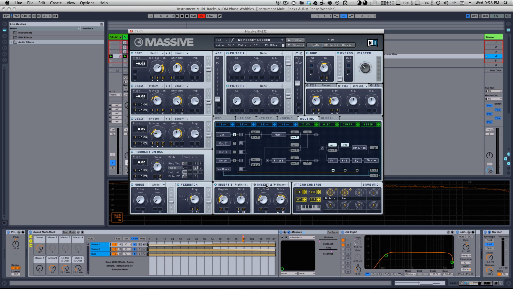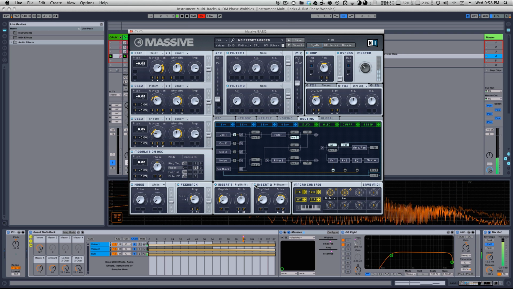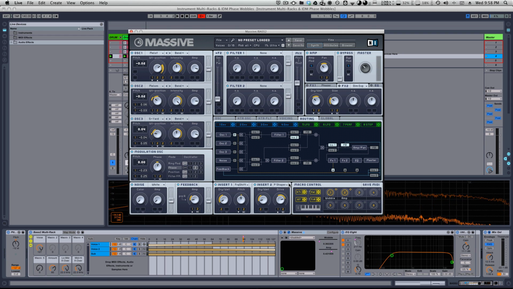Moving along. Insert 2, where I have a parabolic shaper. Alright, here we go. Just adds a little bit of grit to it. Now, what happens if I move the feedback loop insertion point around? It drastically changes the sound that comes out.